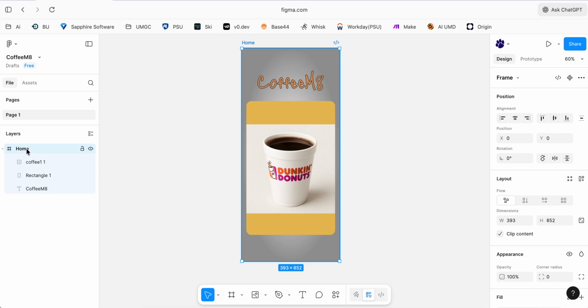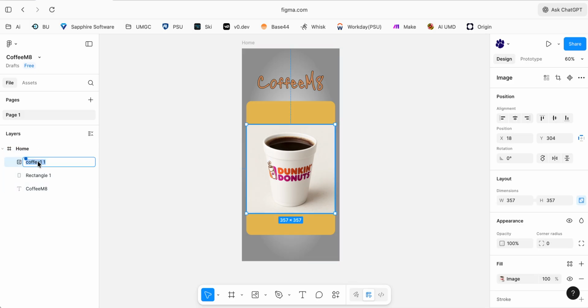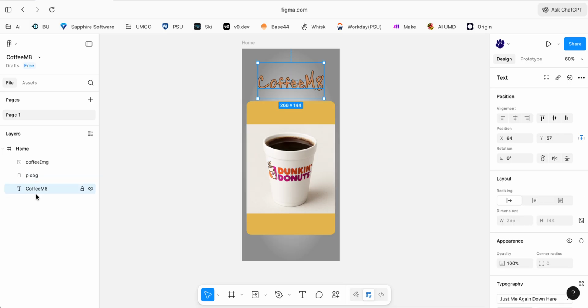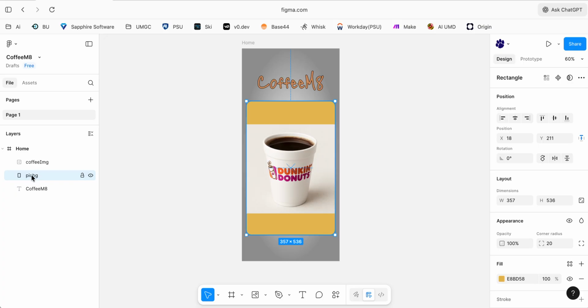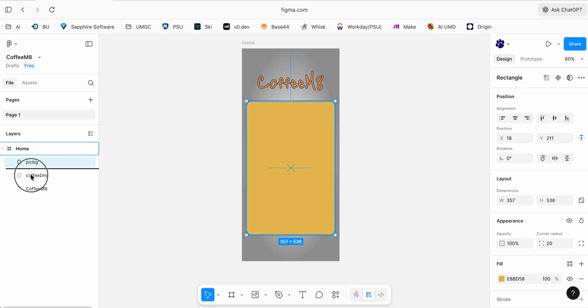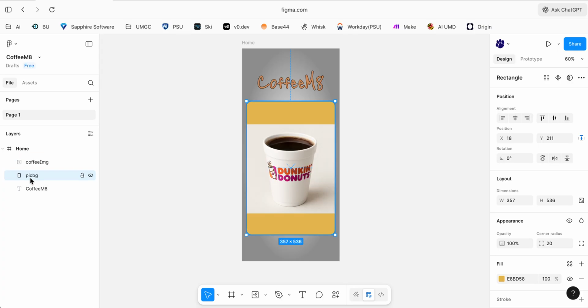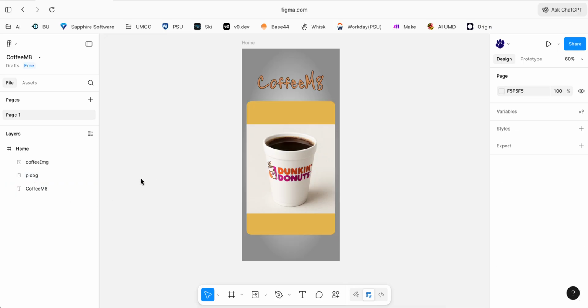And I'm a big fan of labeling. So right now it says coffee. I'm going to call this coffee image. This is rectangle, so I'm going to call it pick BG. Okay. Title. That one's fine because I know what it is. But you see how it's here? And I can actually move these. So if I wanted, see, it's a layer thing, just like we've done with most of our tools. It's all hierarchy.